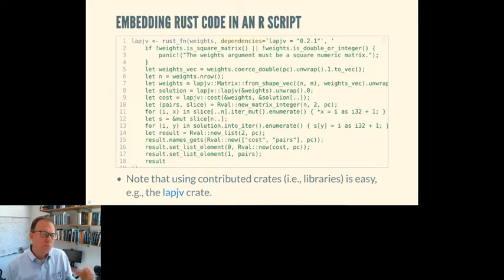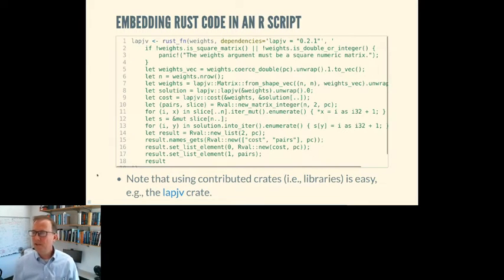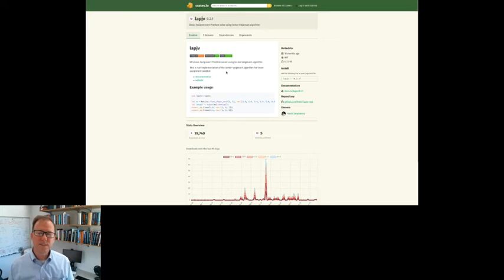It was just a particular implementation of the algorithm that wasn't terribly fast. And so I found another implementation that solved the linear assignment problem in Rust, available in Crates.io. Now, Crates.io is like the equivalent of CRAN, where they host what are called crates or packages for Rust. And it's very easy to publish a package to Crates.io.